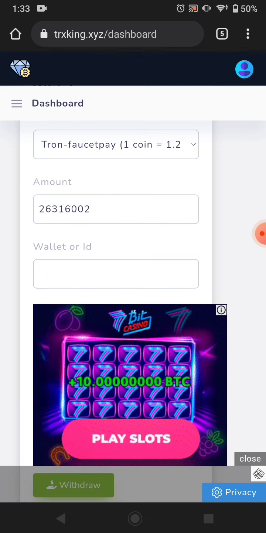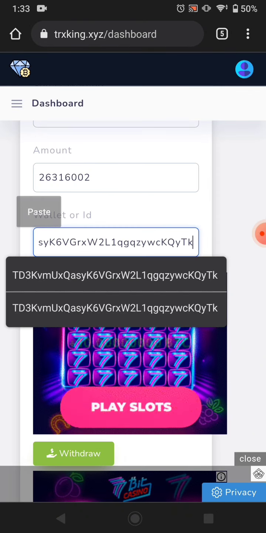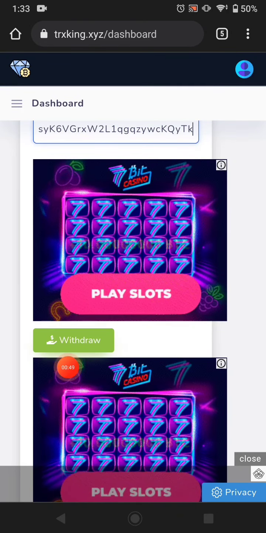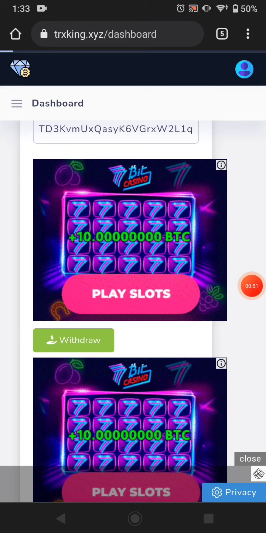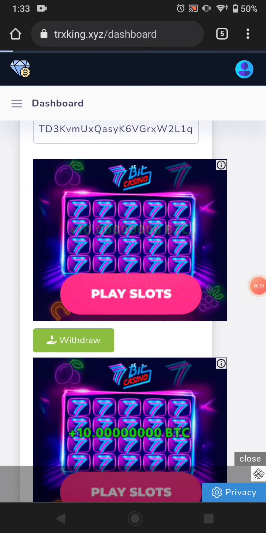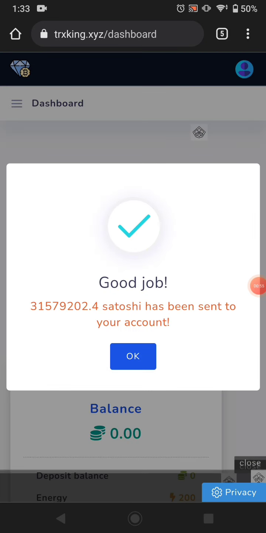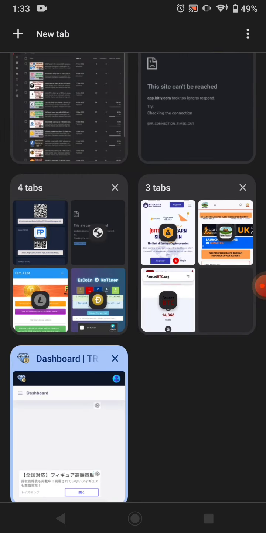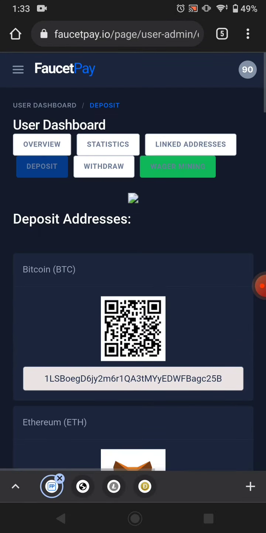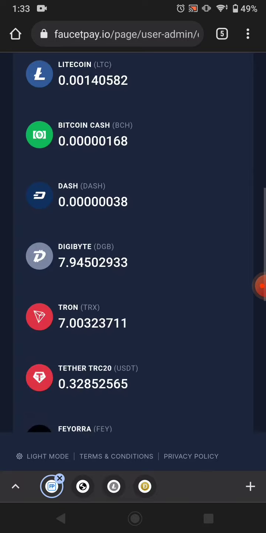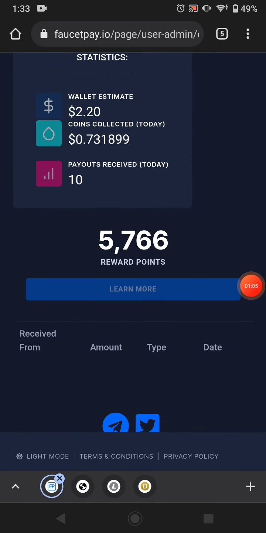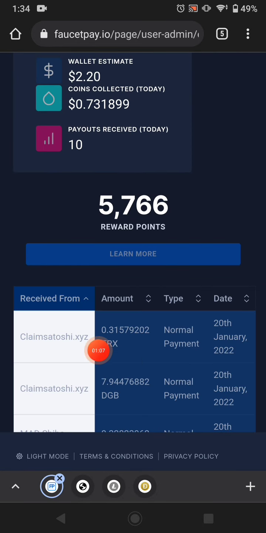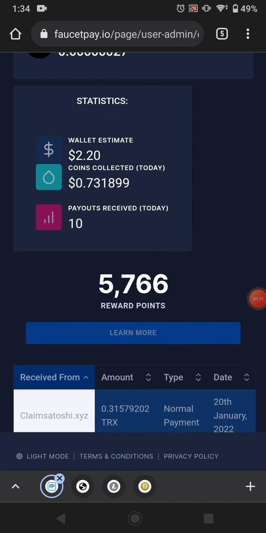I come here, paste it, and after that I just click the withdraw button to withdraw the amount, and it pays me instantly to my FaucetPay. And that's it. This website sent me my free crypto to my FaucetPay. I go to overview and come down to share the withdrawal proof with you. Okay guys, now you can see this website sent me my free Tron to my FaucetPay.